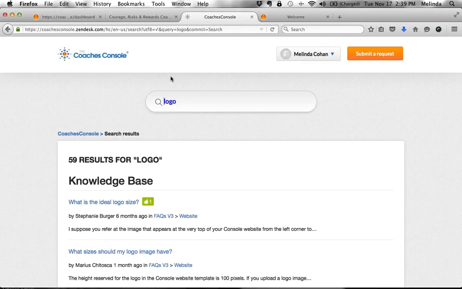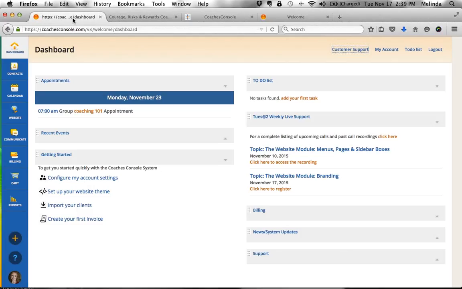Okay, so that's the little bit about the support center, and just a reminder. I just want to make sure everybody knew about that search feature. I love it, and you can type in any kind of word or phrase, and you'll be fascinated about what you'll pull up. So make use of that search feature.